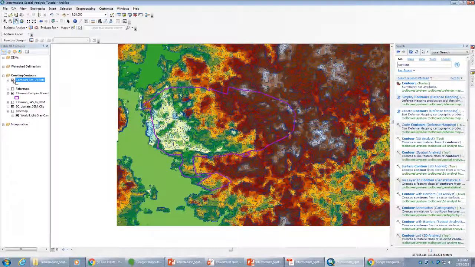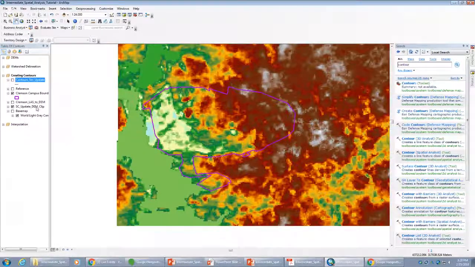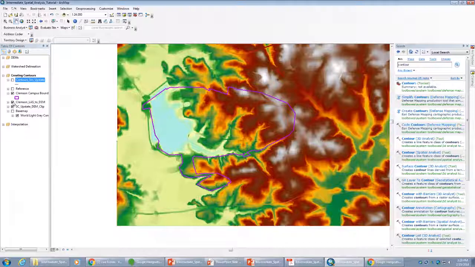I'll switch off these contours and then switch on this layer called Clemson Last to DEM. So this is a digital elevation model derived from LiDAR. It has a much higher resolution. So already between the two data sets, I notice a pretty drastic difference in the way the terrain looks. So let's run that contour tool again.